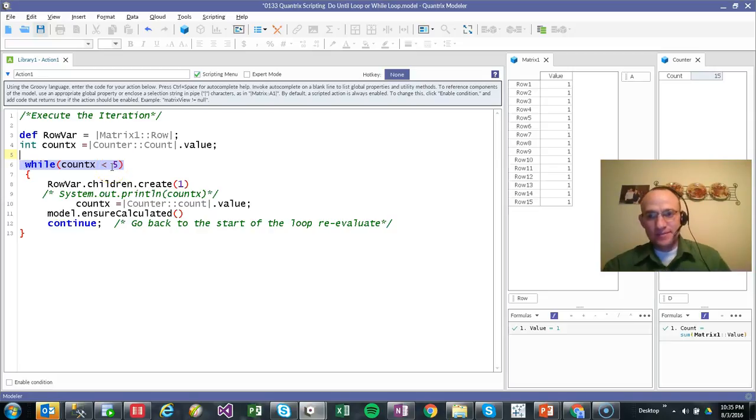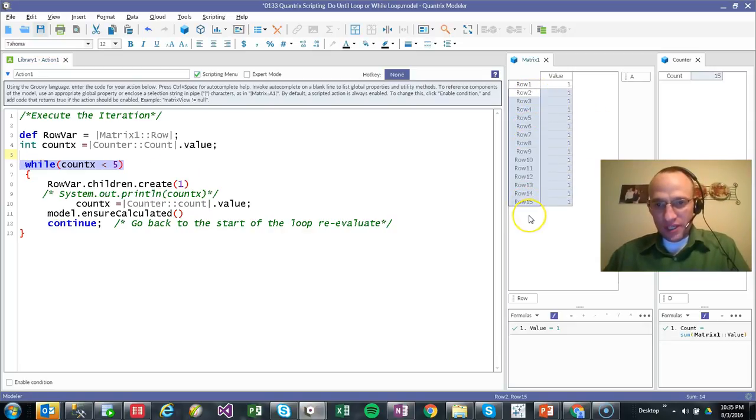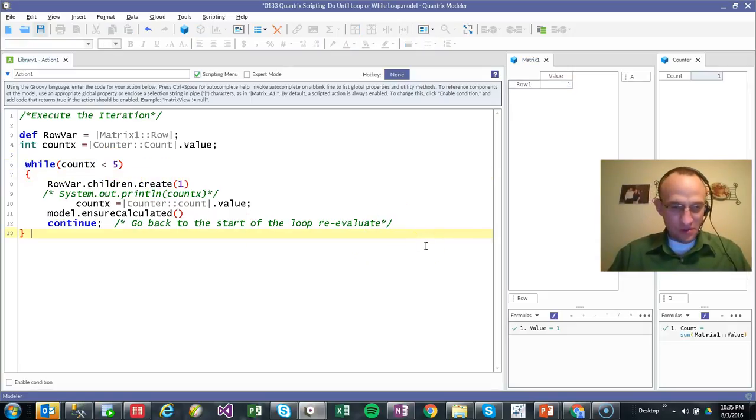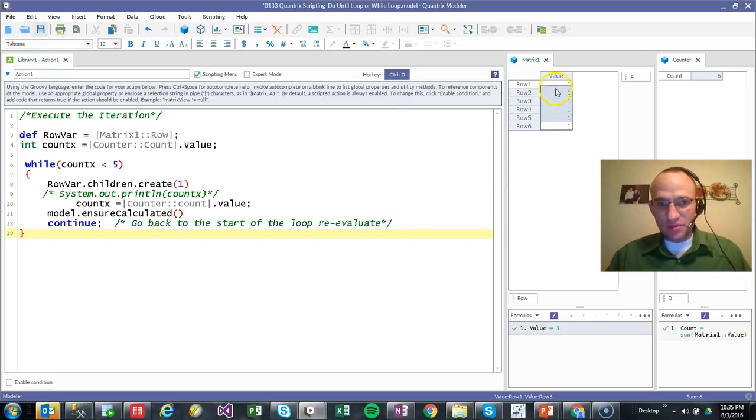So if I were to go ahead and delete these, I would say less than 5. I hit Control Enter. That's how I execute a script in the scripting window. If I wanted to assign a hotkey, I could go ahead and do that. So I did that with Control 0. If I hit that, it goes ahead and, bam, it iterates up to where my count is less than 5. It gives me 6. That's exactly what I want it to do.